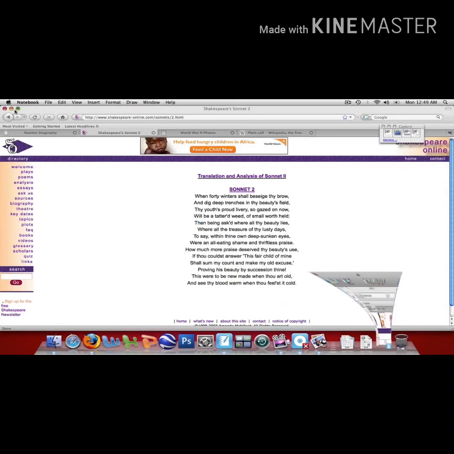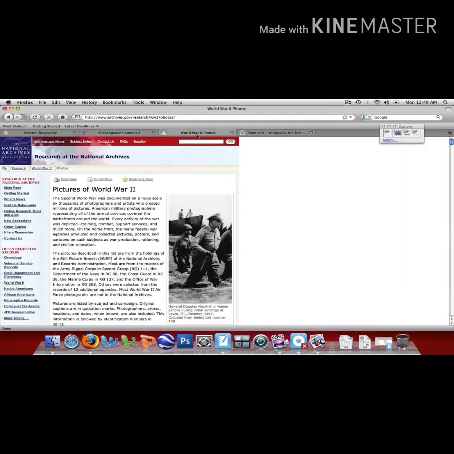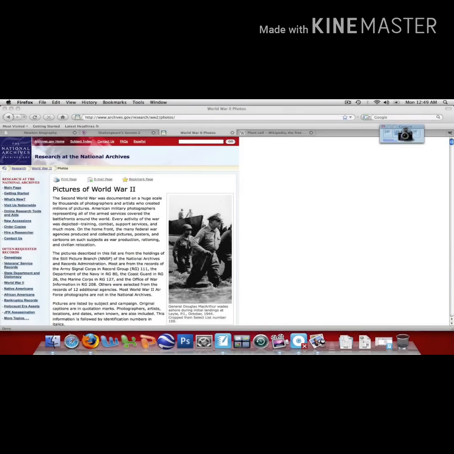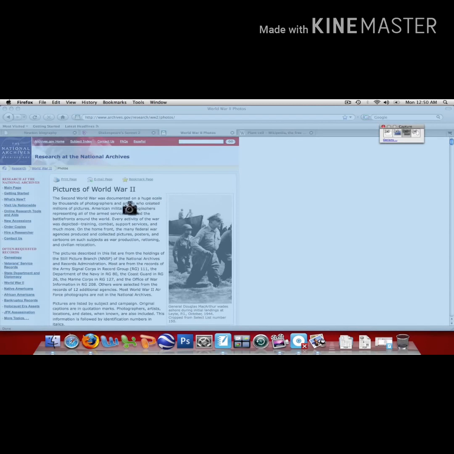I'm going to go to my third web page now, which is on World War II. I'm going to show you how to use the window capture tool. I'm going to click on the window capture tool, and this camera is going to show up. And this camera will highlight in blue whatever it is that's going to be captured and sent to your document. In this case, right now, only my capture toolbar is highlighted. But if I move my mouse cursor over to the web page, it highlights the entire page.